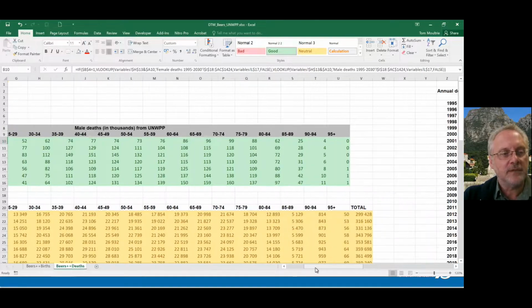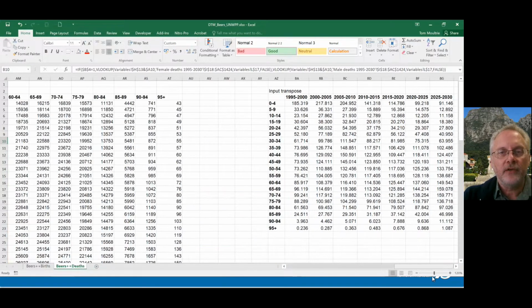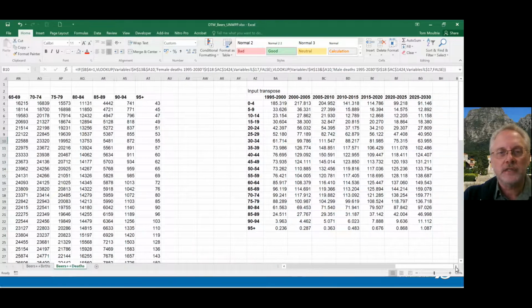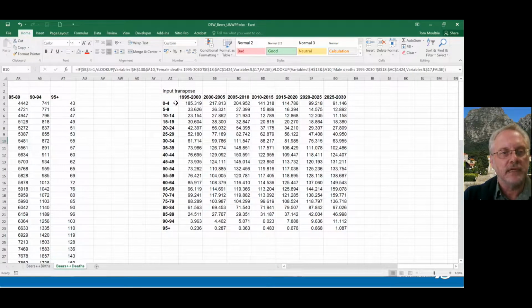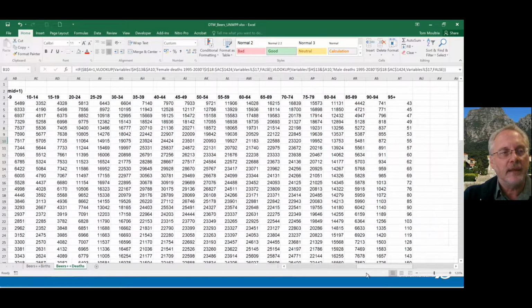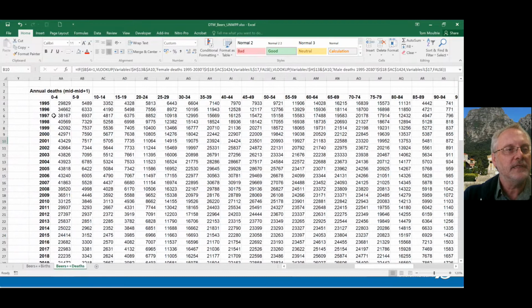As with the spreadsheet on births, what we then do is we have to transpose that matrix so that the ages run down the rows and the 5-year calendar periods run across the columns. Having done that, we then apply Beers interpolation to produce an estimate of the number of annual deaths in years running from the middle of one year to the middle of the next by those 5-year age groups.